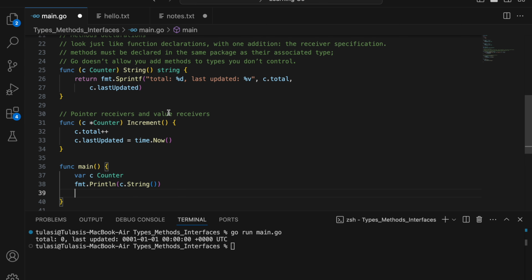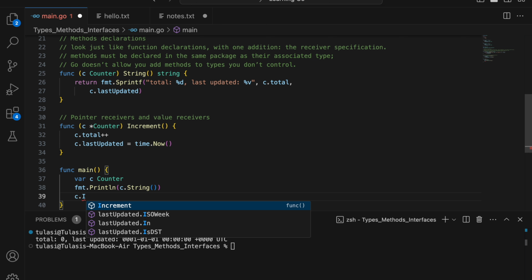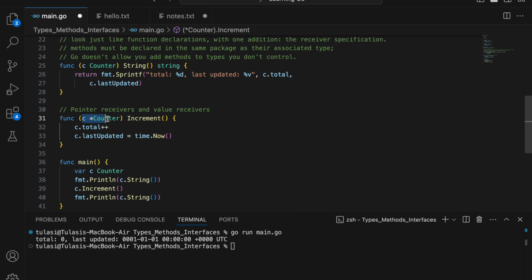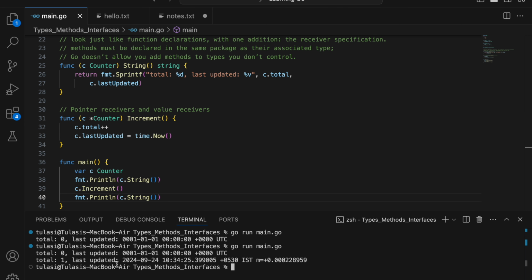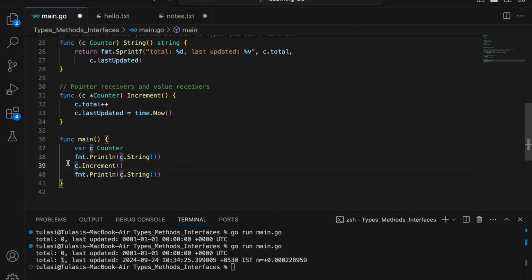Okay. Now let's say c dot increment. Because this is a pointer receiver, incrementing the value total plus plus will also increment the value in main. Initially it is 0, next you can see it's 1. You might get a doubt: I'm not invoking increment through a pointer when the receiver is a pointer. Internally Go converts it to &c. That's why we're not facing any error here.